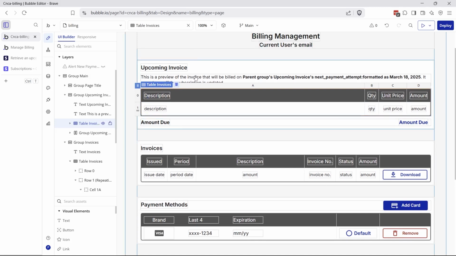So in the design, here's what I've done, because I do need to reference both levels, the parent invoice for the upcoming preview as well as the individual lines.